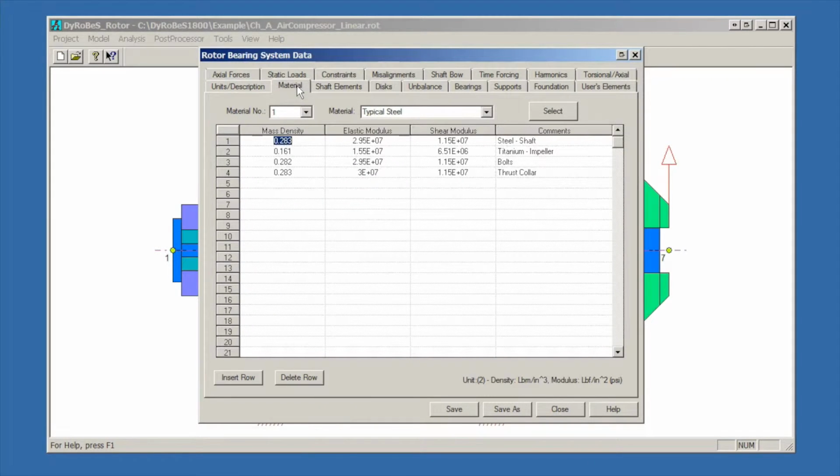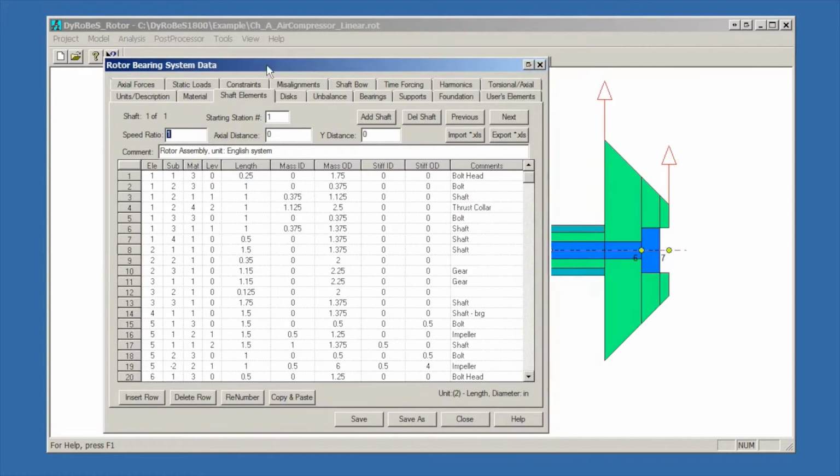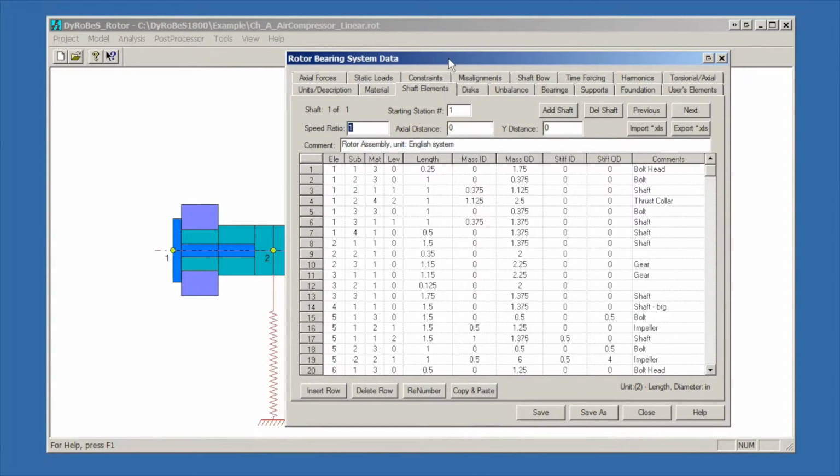The second tab is the materials tab. This is where we define our materials. So in this case, there are 4 materials defined for various different parts of the model. The next tab is the shaft elements. This is where we define the geometry of the model. This model has some advanced features. It's using layers, multi-layered elements that we can talk about on another screencast.